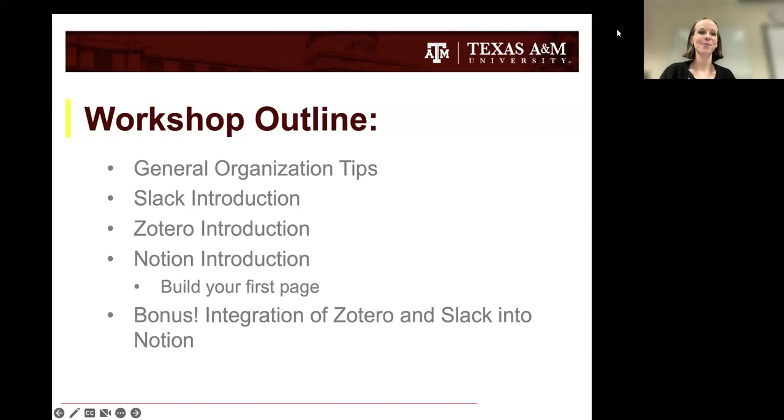So this is the general outline for today's workshop. First, we're just going to go over some general organization tips for those who are really just absolutely lost or might just need a refresher. And then we're going to head into a Slack introduction, a Zotero introduction, and a Notion introduction. And then if we have time, I'll talk briefly about integrating Zotero and Slack into Notion. But for now, I just want to give everyone a general introduction to these three types of applications.